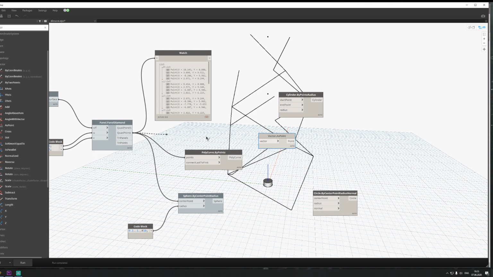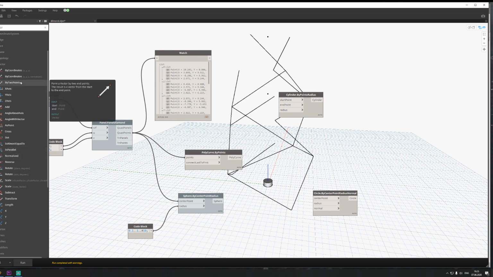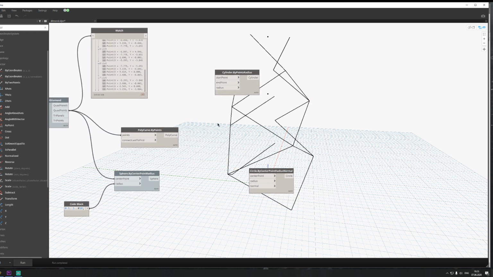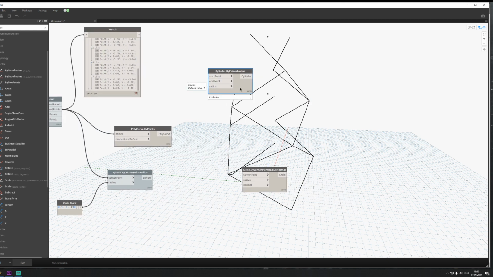So actually not, because we need the vector. Oh, it's really by 2 points. Yeah, by 2 points, of course, we can get the vector. But my gosh, how can we do it by 2 points if I have only 1 point? I need to somehow sort these points. Yeah, I need to somehow sort these points, and only after that can I get what I want. Anyway, as you can see, give me a second. Polycurve, the center point.